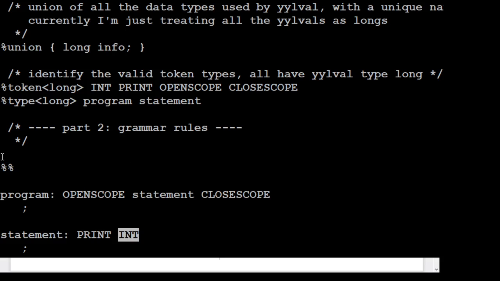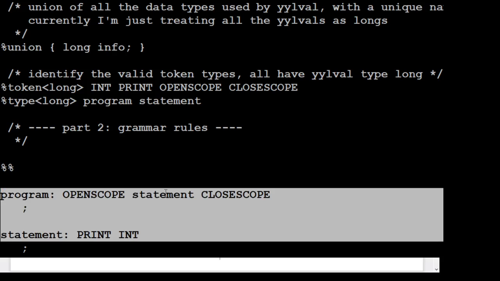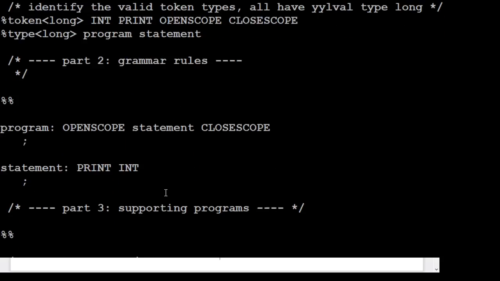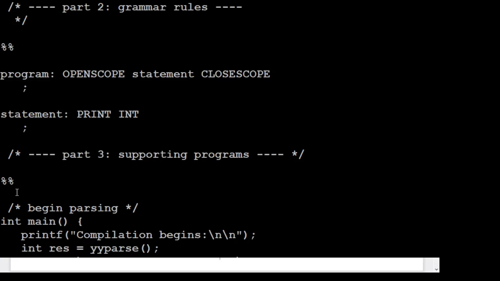So this section is what we'll be expanding to include all of the different context-free grammar rules we want to support for the language. And then at the bottom, we'll go through and again have the main routine and any other C functions we decided that we wanted to create for our own use as part of this.